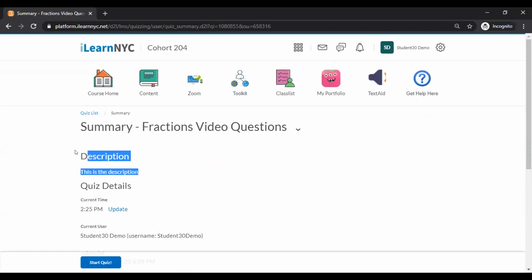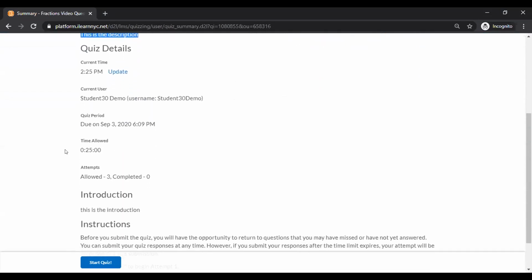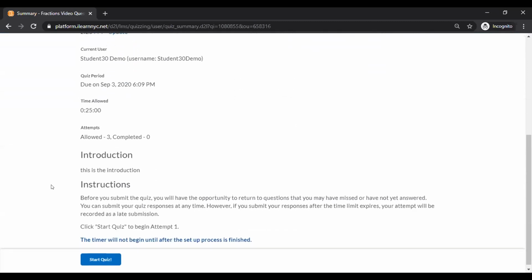It'll take me to that landing page. I showed you before, there's that description that I turned on. It's at the top. It's not helpful all that much. It does say that I only have 25 minutes. It says I have 3 attempts and I haven't tried any of them. It shows me my due date. Those are really the only things that I think students need to focus on.